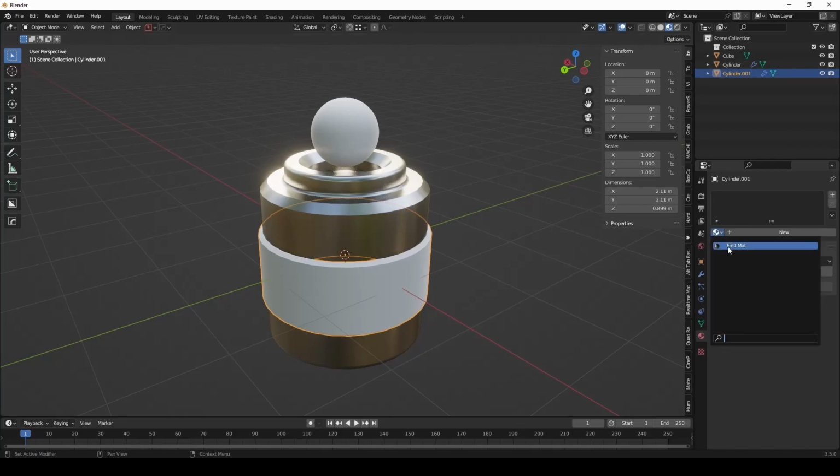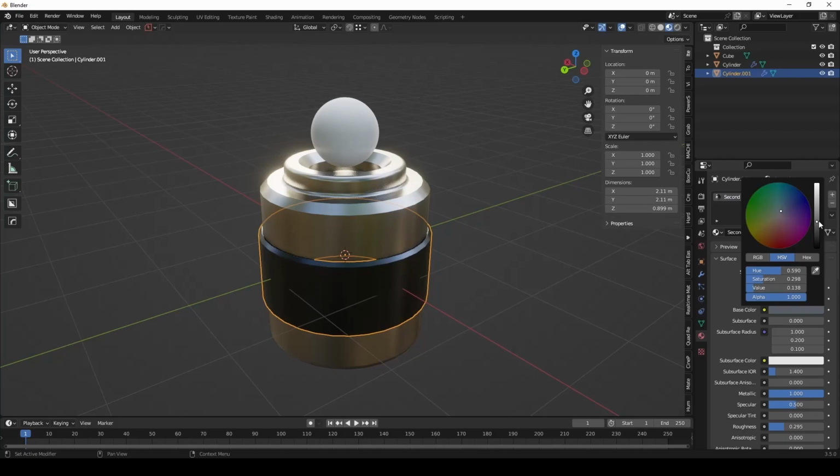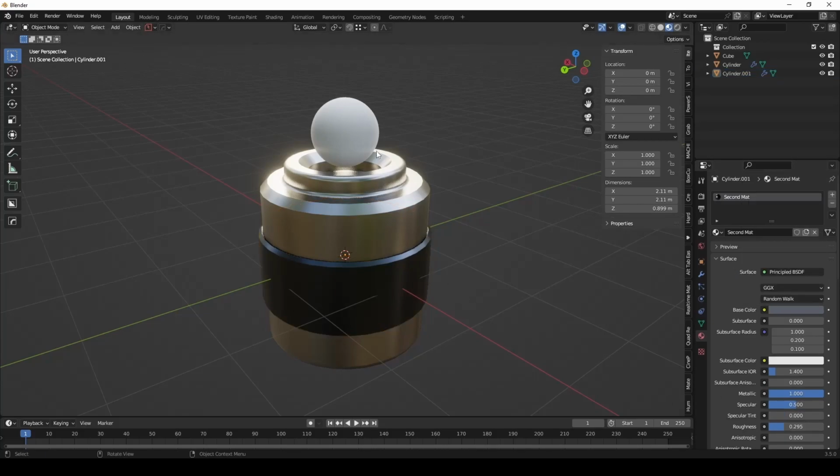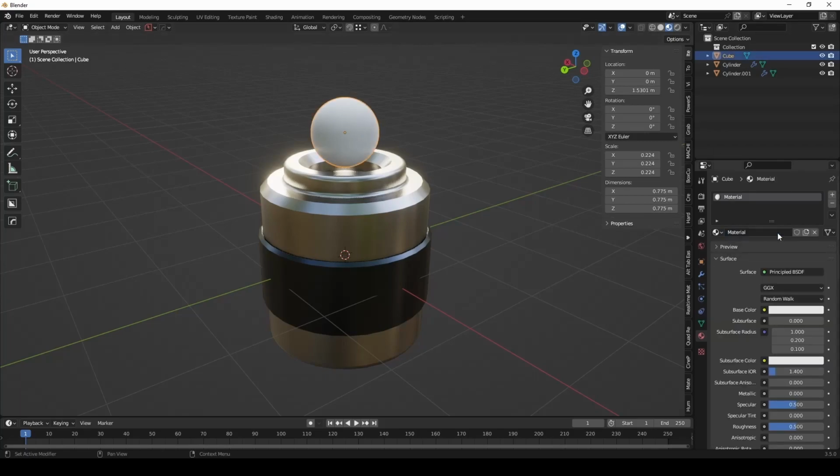You see where it says the number 2? This means this material is being used twice. If you click that number, you will create a copy of that material. Now we will create an emissive material.